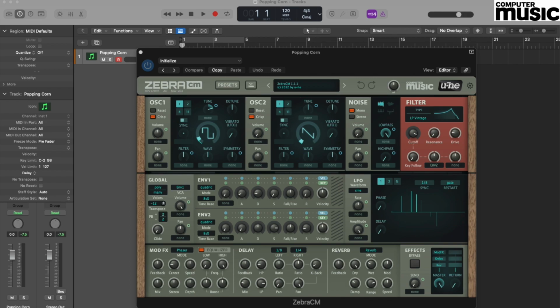We're calling this popping corn, which of course has an immediate association with the hit by Hot Butter from the 70s called Popcorn. For this tutorial, we're going to be using our very own ZebraCM plugin, so open up a copy of your DAW, load in ZebraCM, and let's get started.